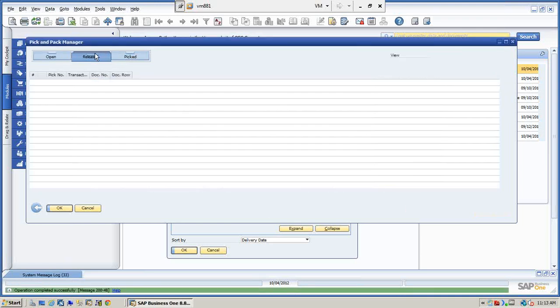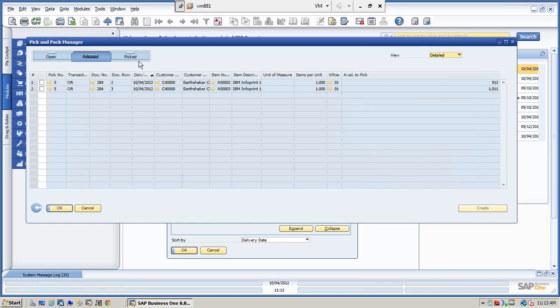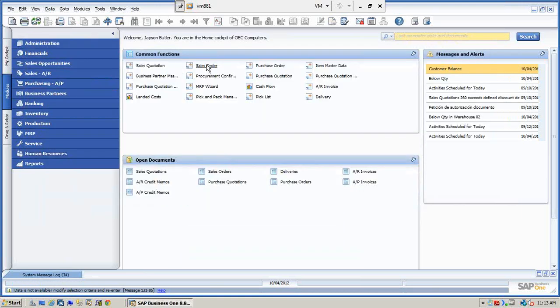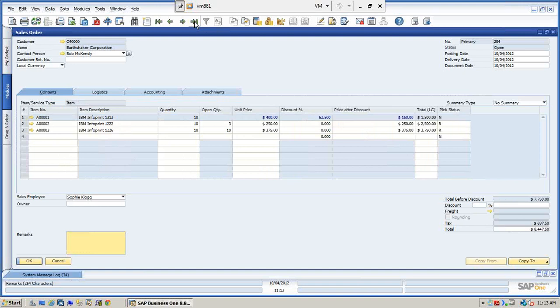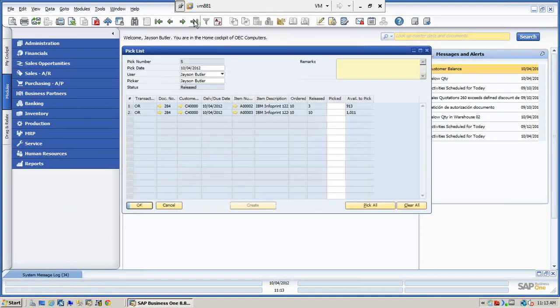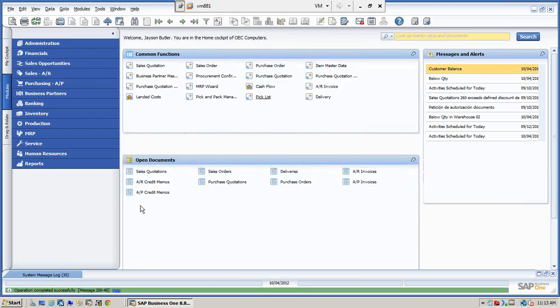So you can see now there's nothing here. You can see that it has been released, okay, and it has not been picked. Let's cancel this. Let's go back to the sales order so we can see what's going on. So now you can see that my pick status is in the release, right, because it's no longer open and it's released. It hasn't been picked yet, so that's why we're getting the information here. Let's go to our pick list. Let's call it up. Let's pick all. Let's update.